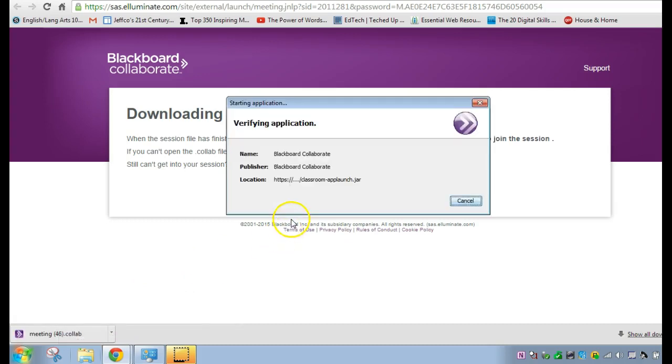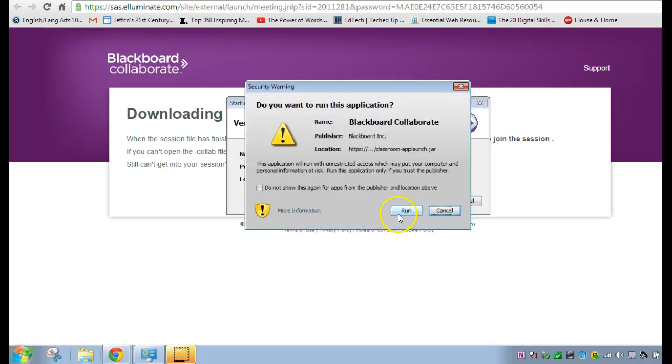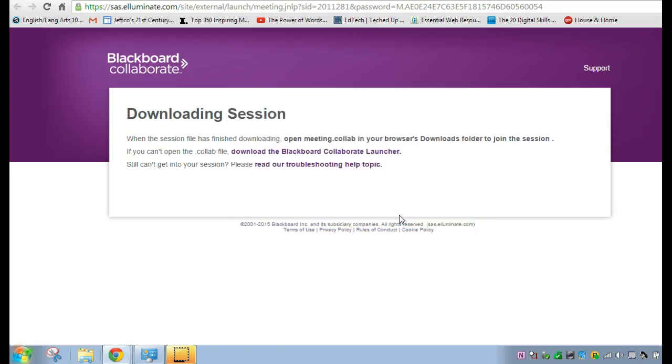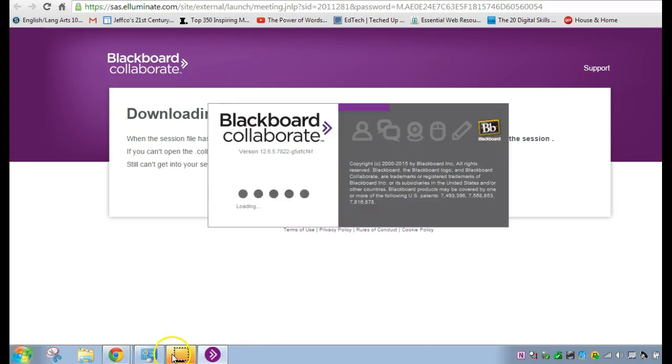And then what will pop up is a little box asking you if you really want to verify this, if you really want to run it. And it's okay to go ahead and click on run for this. And that will pop up our basic interface where you will meet in Blackboard Collaborate. So you'll see all of this come through.